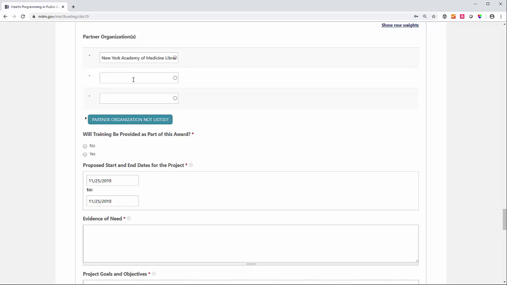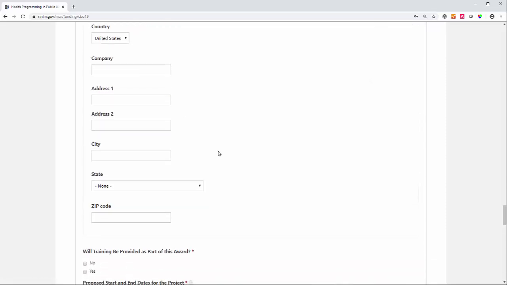If you have a partner organization who is not listed in our directory, you can click the corresponding button below to provide the institution name and address as a part of your application.